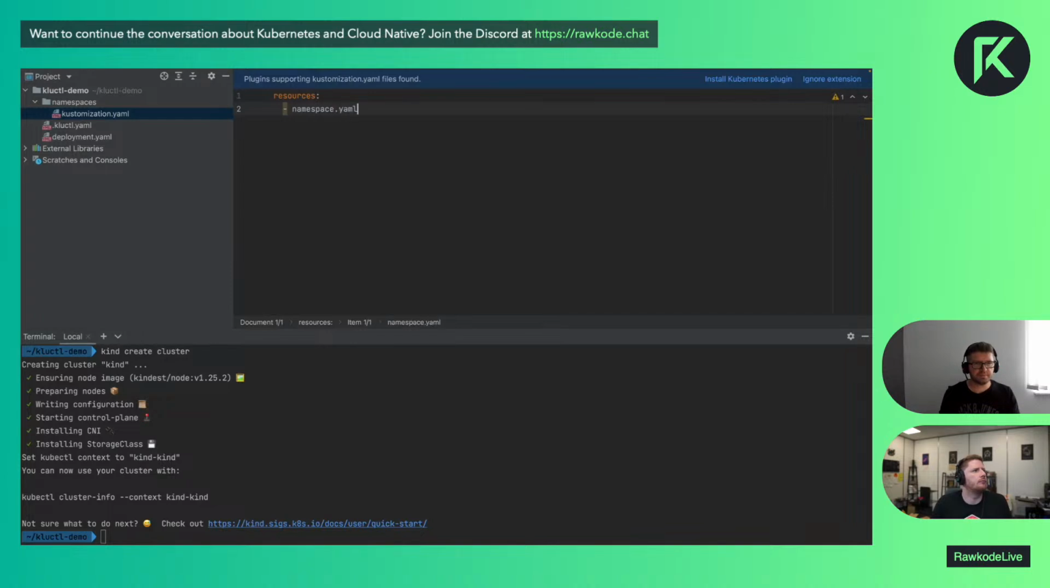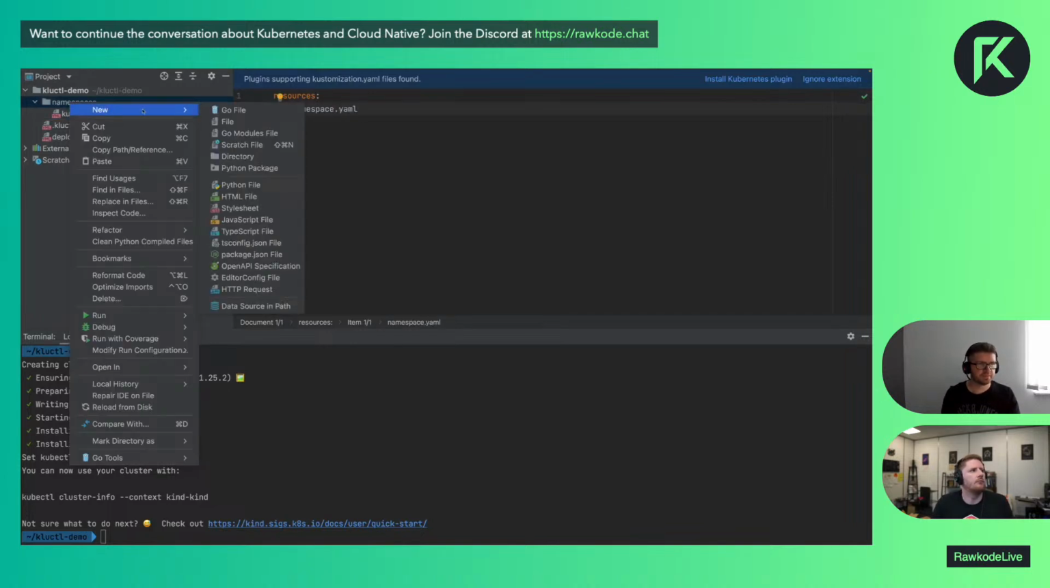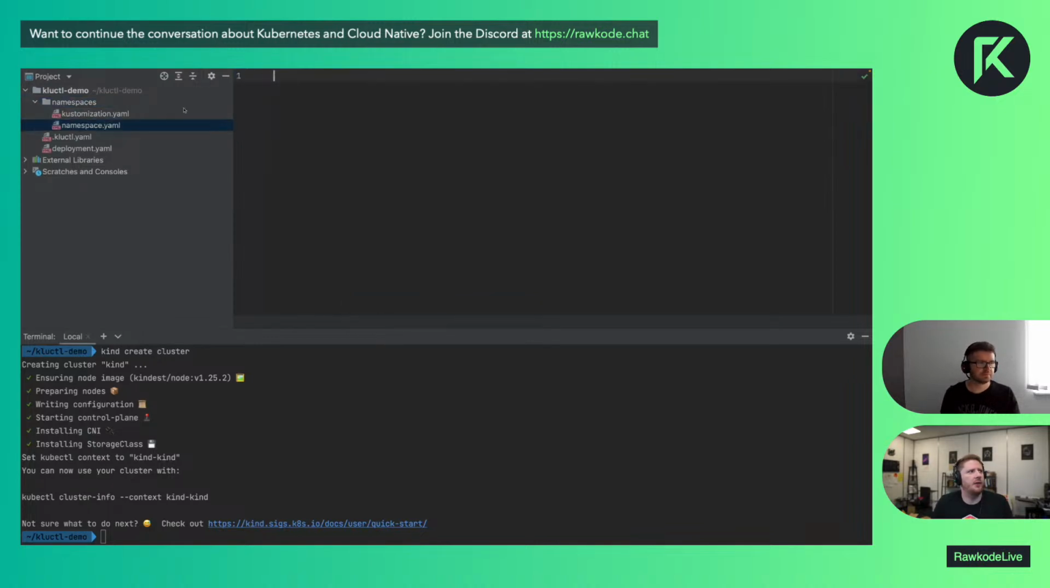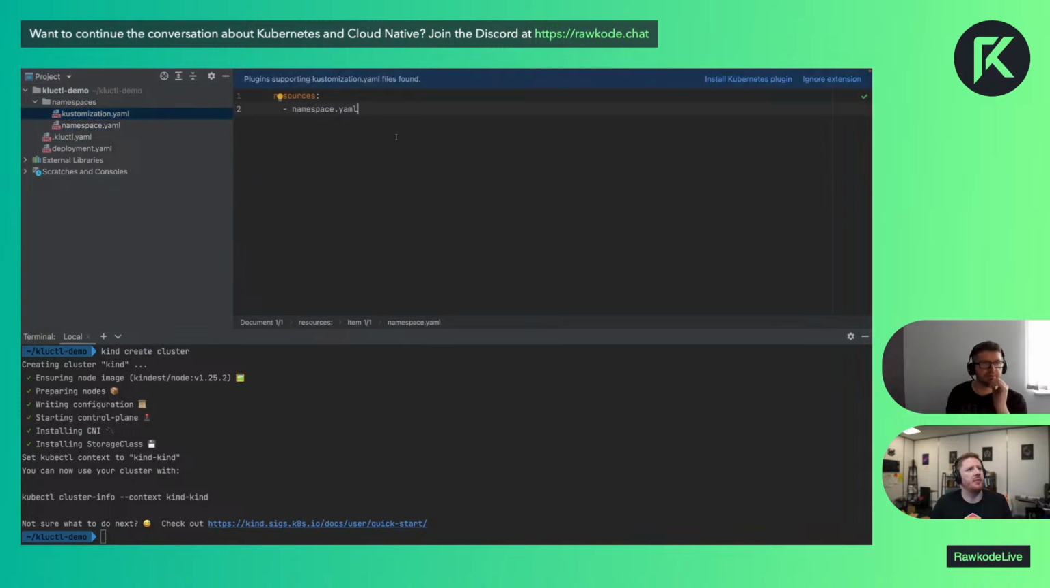So let's have a namespace YAML. So why would you use a customization YAML rather than just straight up Kubernetes YAMLs? Like if you're not using bases and you're not using patches, would you not just have like namespace.yaml?